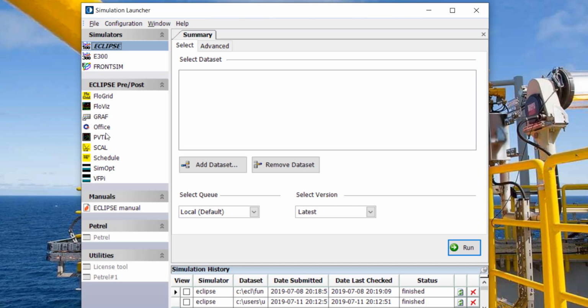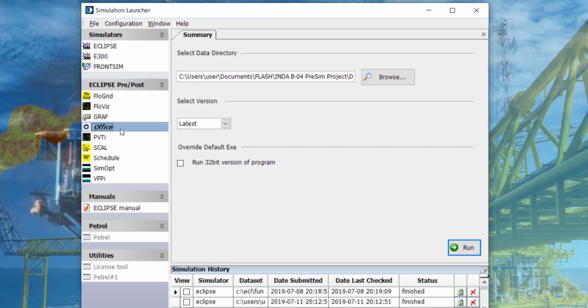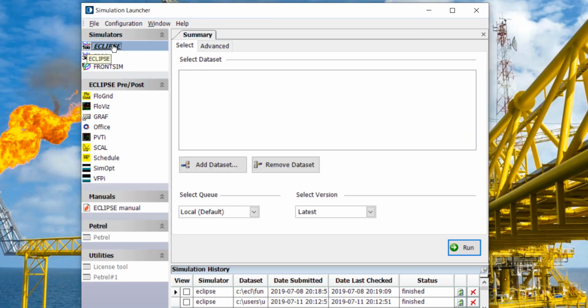But at this point, to begin, we are going to make use of a preprocessor. We are going to use the Eclipse Office to build a model. Building a model basically means that you are creating a simulation data file. We are going to learn about what the data file is, and I am going to teach you how to create this data file. Once the data file is complete, you come here to the E100, the Eclipse Blackoil simulator, to import it by using this button named Add Dataset. So you bring the dataset in and then you click on this button to run your simulation.